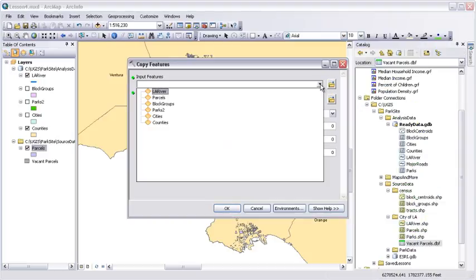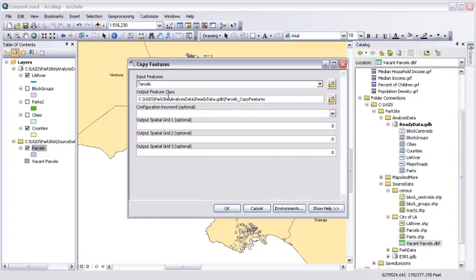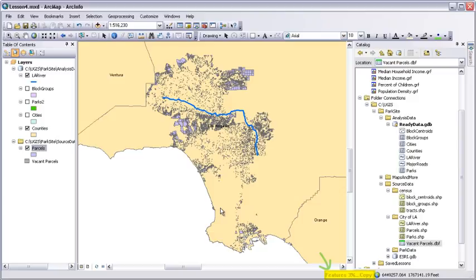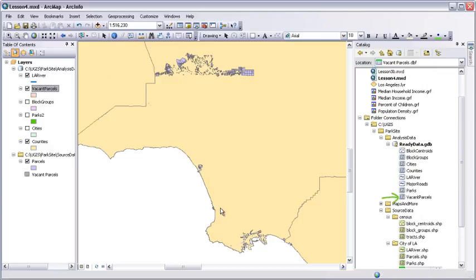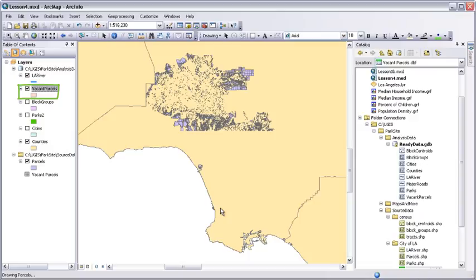The input features are parcels. We'll name the output feature class Vacant Parcels. Since we're copying into a geodatabase, the shapefile format gets converted automatically. Click OK. The tool runs. The new feature class is added to Ready Data and a new layer is added to the map.